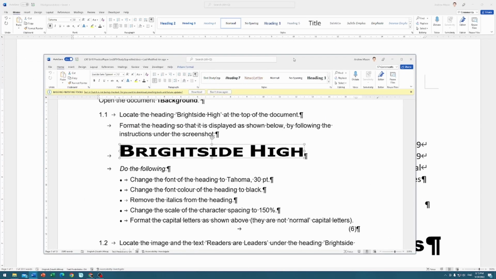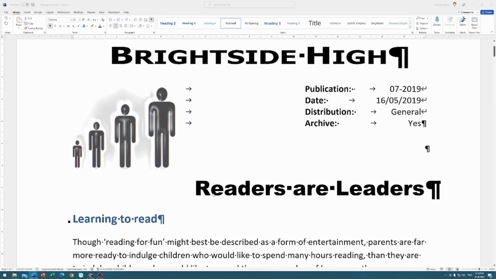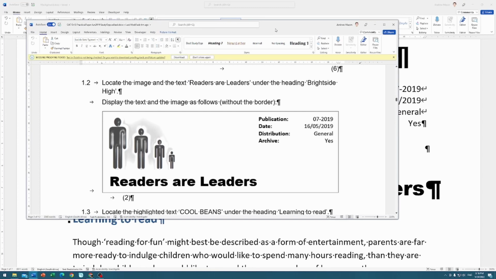Cool. So let's just run through that. I changed the font type, I changed the font size, I changed it back to black, I removed the italics, I changed the scale of the character spacing to 150%, and I formatted the capital letters as small caps. Cool, and that was worth 6 marks. The next thing is to locate the image and text, readers or leaders, that one and that one. And we are going to format it so that it displays like that.